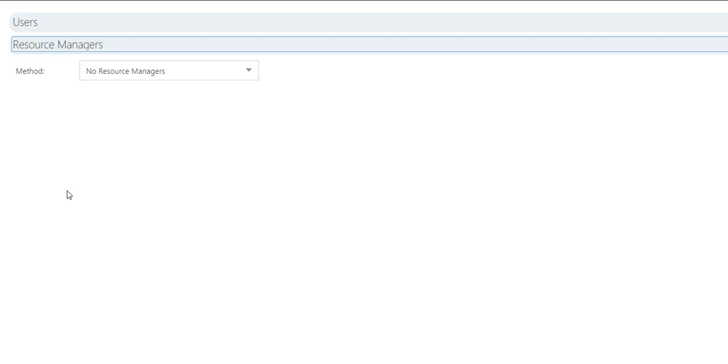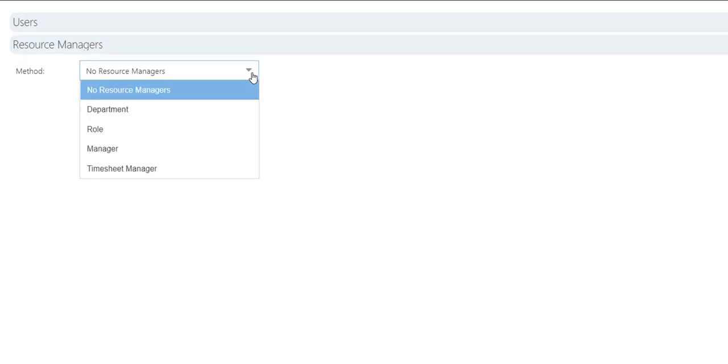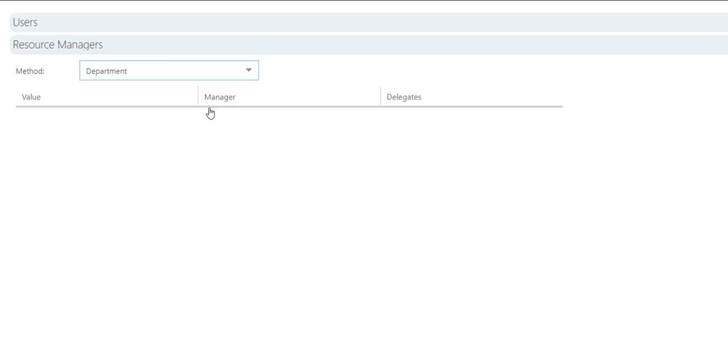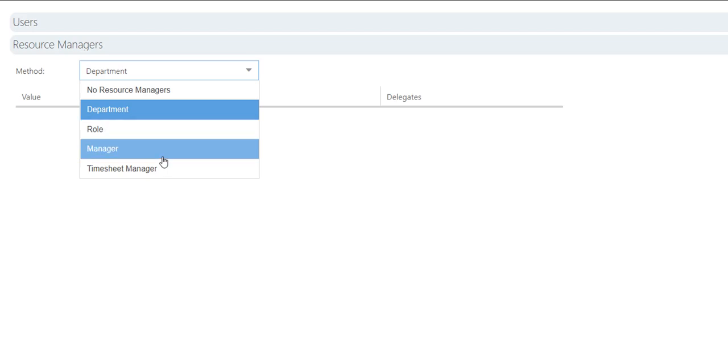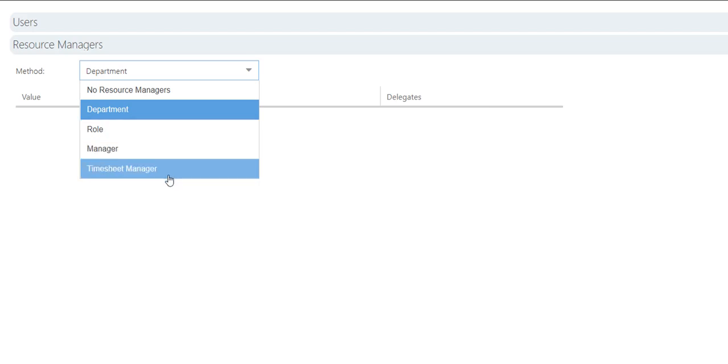The Resource Managers section is applicable if you're using the Negotiations feature. You would have enabled negotiations in the Resource Plan Settings section, and then here under the Resource Managers, select a method for who would be responsible for approving and committing the resources in the resource plans. If department or role is selected, you would need to specify the manager for each department or each role. If it's manager or timesheet manager, then it would be based off of whose name was in the manager and timesheet manager field for each resource.